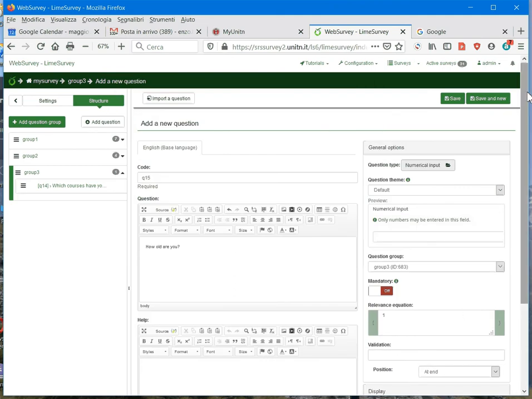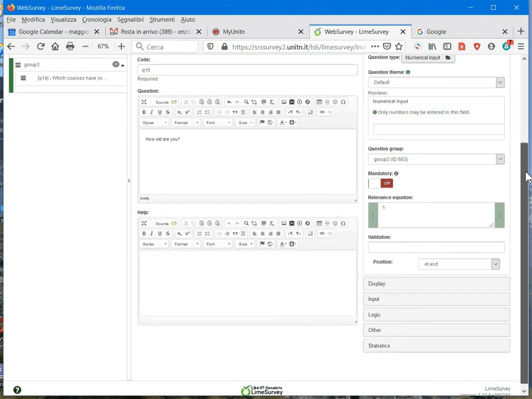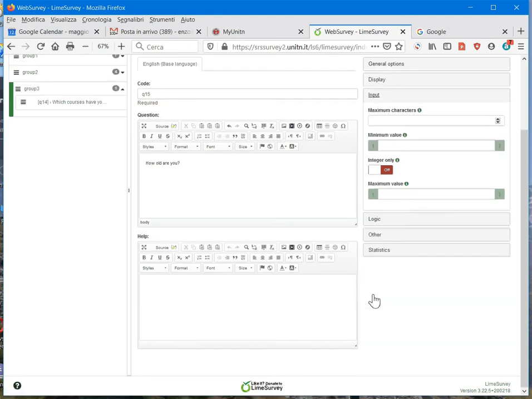And here I can select some options. For example, in the input, I can set a maximum or minimum value. For example, if I want that the respondent gives his answer in a range from 18 to 65, I set as minimum value 18 and as maximum 65.